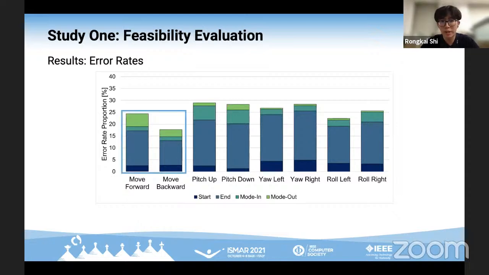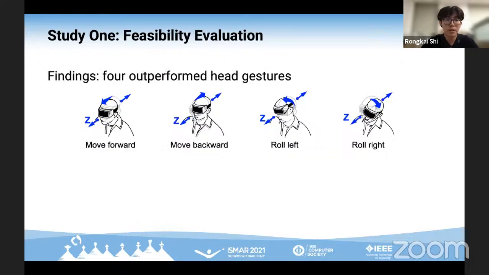Talking back to the error rate, move forward and move backward had significantly low error rates, and their overall error rate is also significantly low. And roll left and right also had significantly low error rates compared to the remaining 4. In terms of subjective feedback, these 4 highlighted head gestures also received better user rankings and ratings. So our empirical comparison in study 1 points to 4 most suitable head gestures for mode switching in VR HMD. They are move forward, move backward, and roll left, roll right.